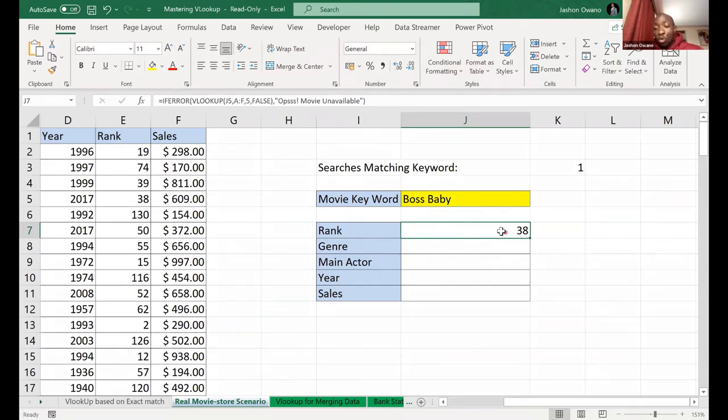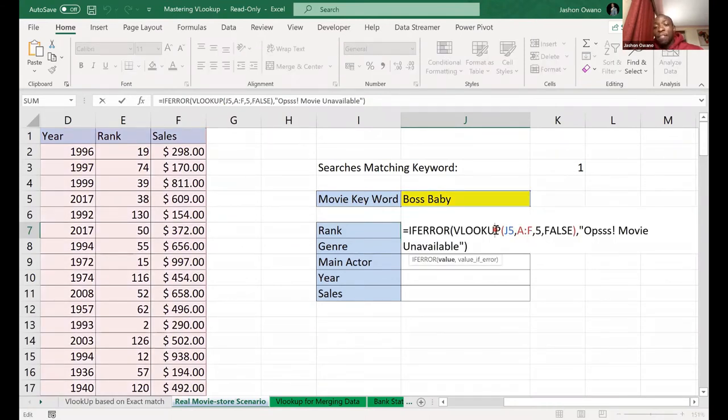So what I want you to do, click on our 38. If you have Boss Baby in the yellow cell, then you have 38 as the answer for rank. Double click on it. Then I want you to locate the word VLOOKUP in the formula. After the word VLOOKUP, you have a bracket, which is colored red. Don't worry about the coloring. I want you to identify J5. J5 is basically the cell that has the word Boss Baby. It's the yellow cell. J5 is the reference to the yellow cell. Locate where J5 is. Did you find it?